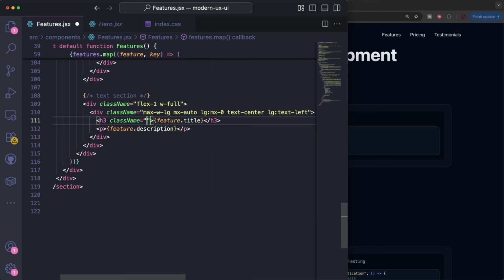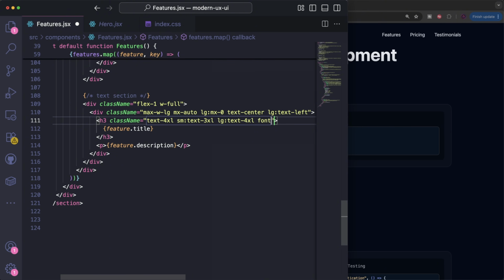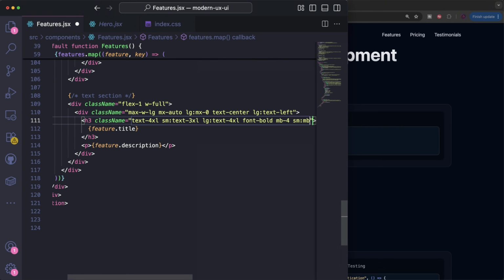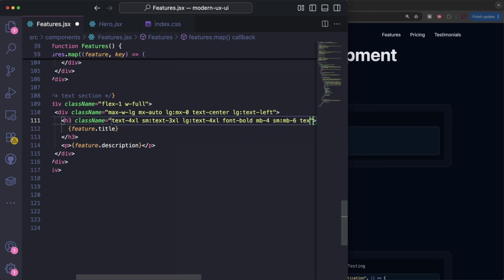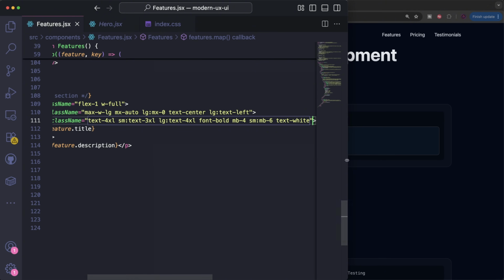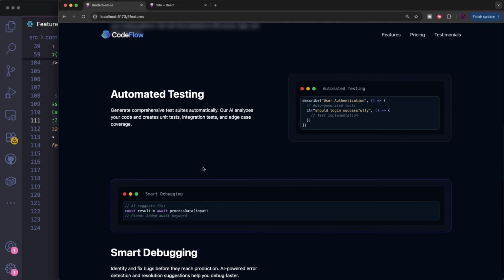Now in an H3 here, we want to set the text to be 4XL. On a small screen, it's going to be 3XL. And on a large screen, it's going to be text 4XL. Also, the font should be bold, a margin bottom of 4, and then a margin bottom of 6 on a bigger screen, and the text should be white. And here's how it's starting to look.